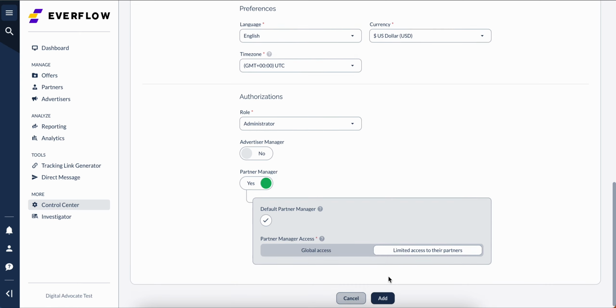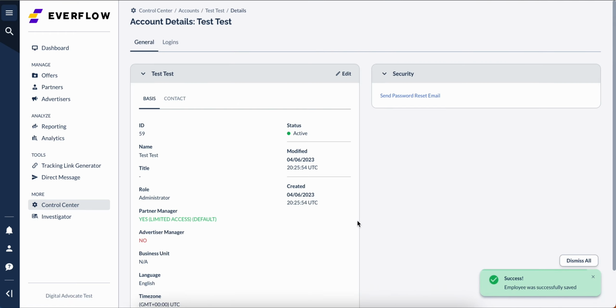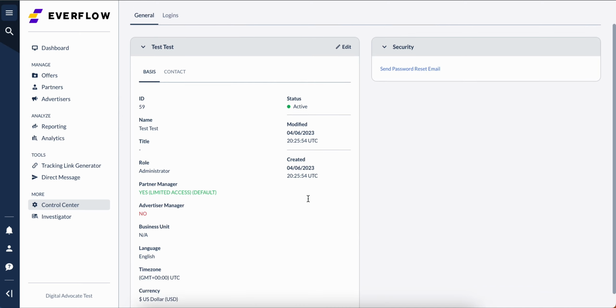Now that you have defined authorizations and completed filling out the form, you can click Add. Success! Your new employee account has been created. You'll be redirected to the Account Details page where you can get an overview of the account information. From this page, you can email the employee a link to reset their password by selecting Send Password Reset Email.